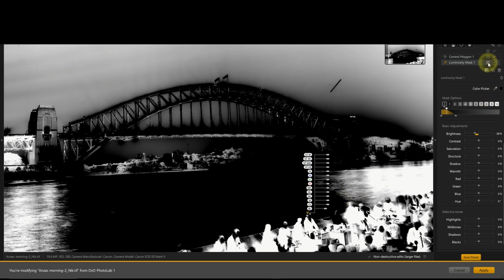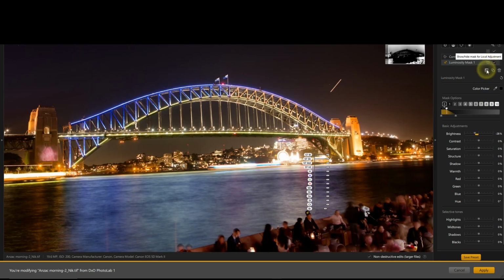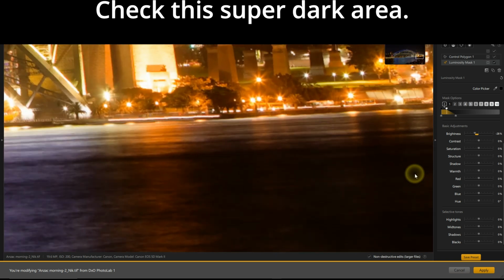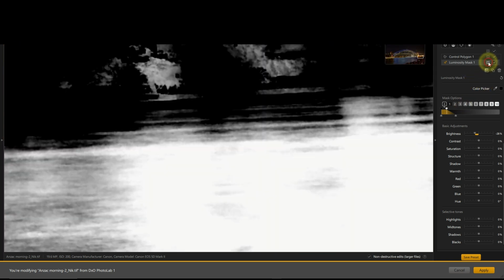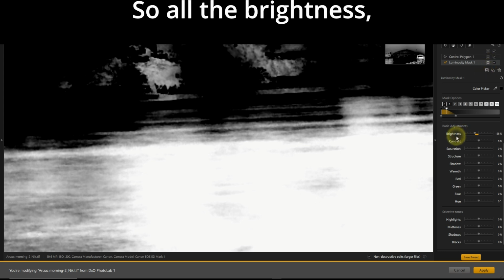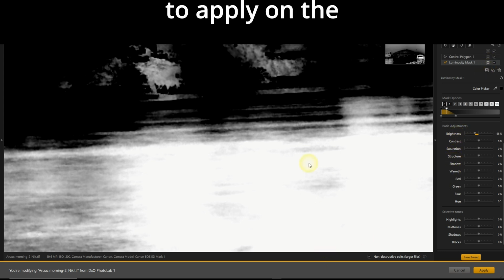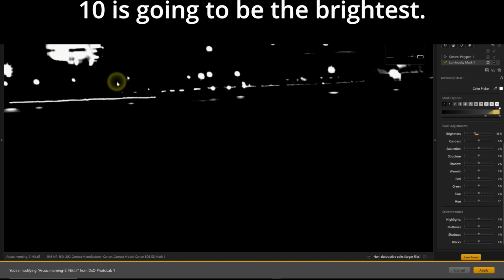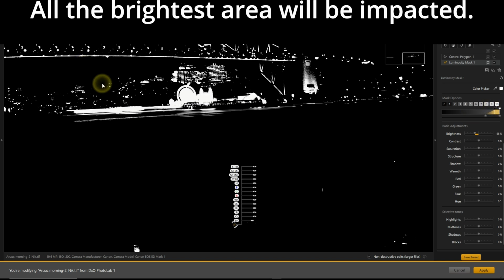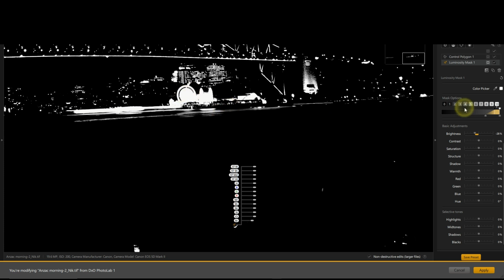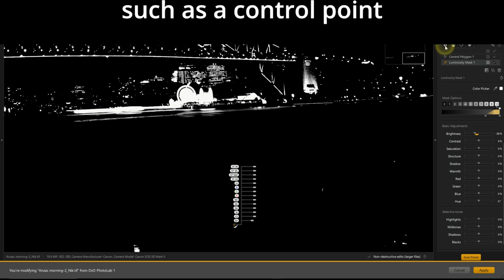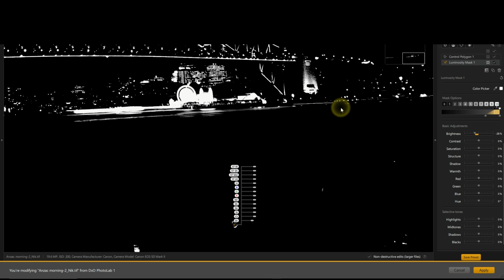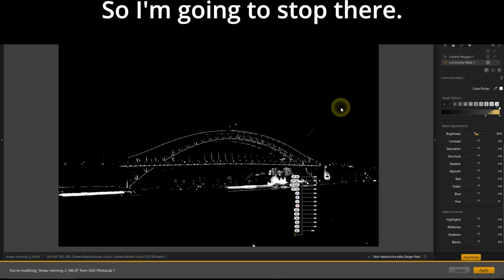I'm going to turn off. Pay attention. Check this super dark area. You see? So all the brightness, contrast, saturation, all the local adjustments are going to apply on the darkest area of this image. And 10 is the opposite. 10 is going to be the brightest. All the brightest areas will be impacted. I hope that makes sense. Other adjustments such as control point and control marks are practically the same, so I'm going to stop there.